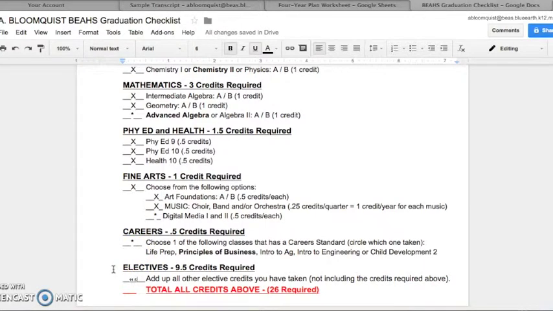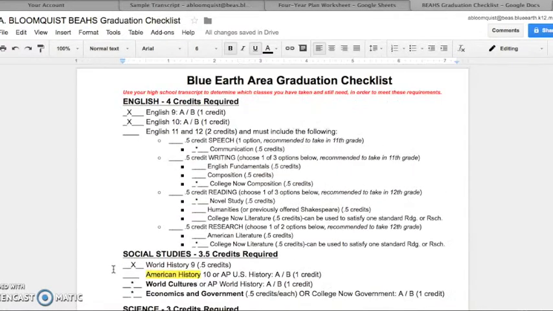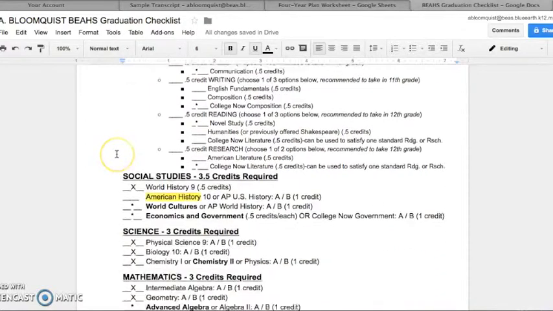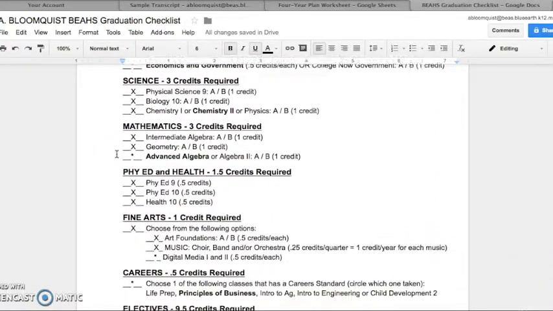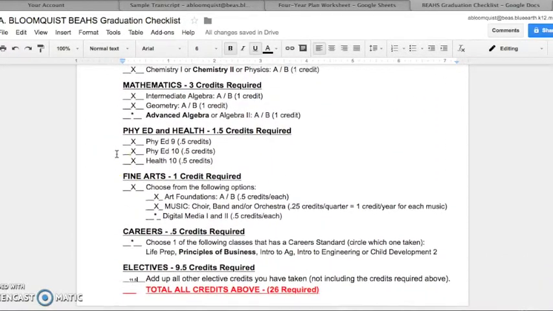Once this final piece is put into your graduation checklist, you can then take a moment to total all of your credits. So going from top to bottom, adding in your English, social studies, science, mathematics, phy ed and health, fine arts, careers, and electives, you should find yourself with a minimum of 26 total credits. This particular student will have earned 27 credits by the end of their high school career.